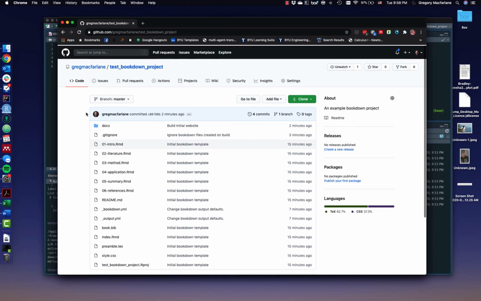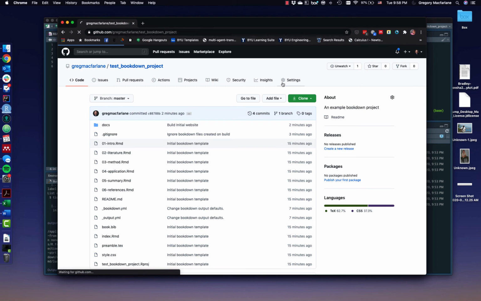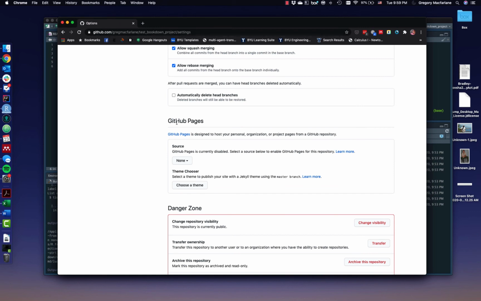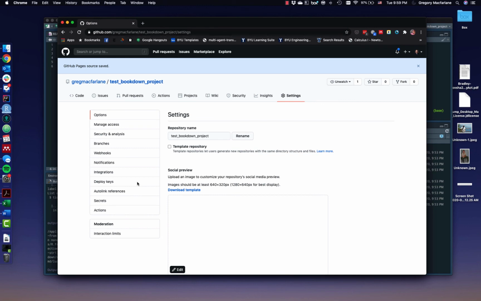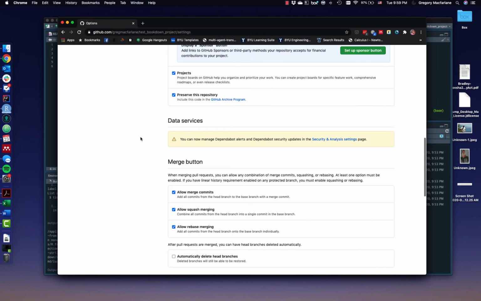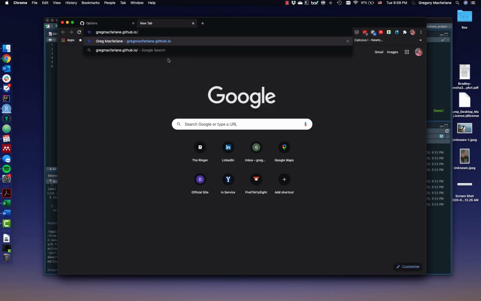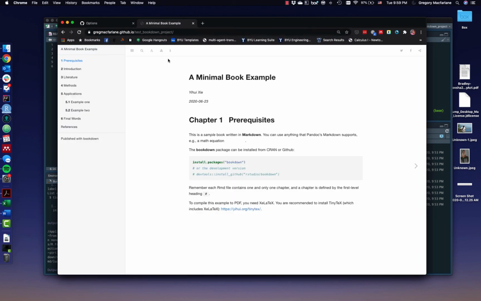We also have this folder called docs. And if you come in here to settings, there's an option down at the bottom to set up GitHub pages. You can read the documentation for it here, but we want to say we're going to show this from the master branch docs folder. And it may take a minute to build, but if you were to come to your username slash the name of your repository, test bookdown project, you'll see the same website that you created is now on the internet for anyone to look at.